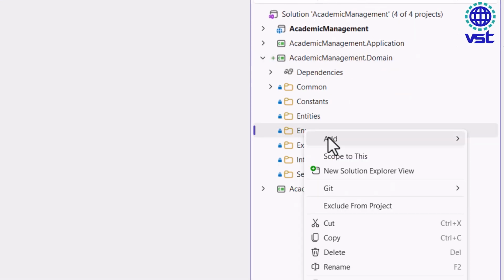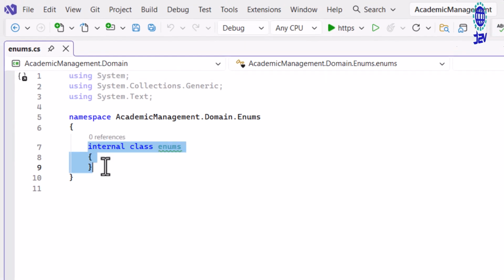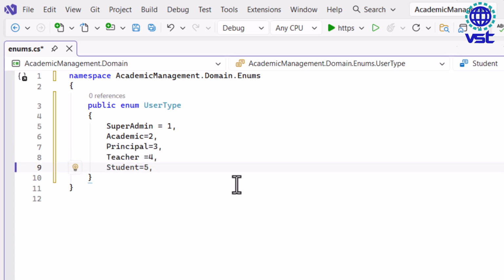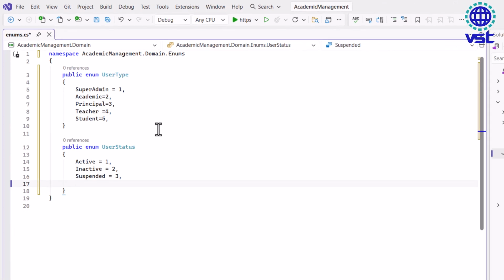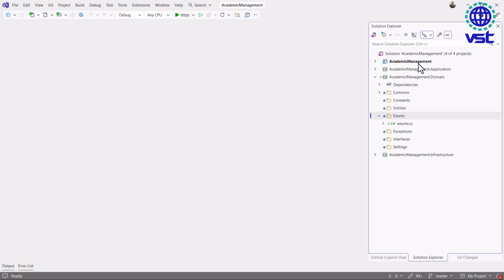Now we will create enumerations like UserType. First we have SuperAdmin. Next are Academic, Principal, Teacher, and Student. Same as we have UserStatus: Active, Inactive, Suspended, and Locked. Enum makes your code cleaner, safer, and more meaningful compared to using raw numbers or strings.